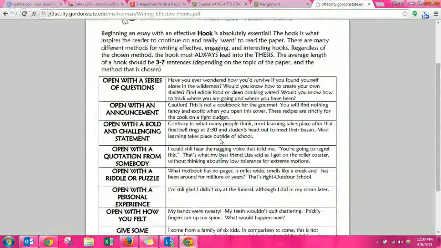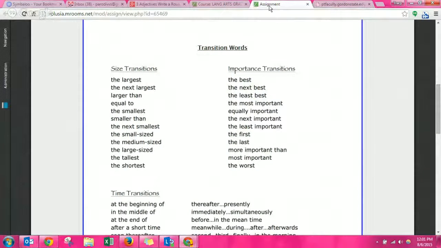Also, another one that I like that's not on this list is onomatopoeia. Onomatopoeia is just basically noises. It's meow, it's click, clop, clip, clop. If you put that in your story, it kind of keeps the reader interested.